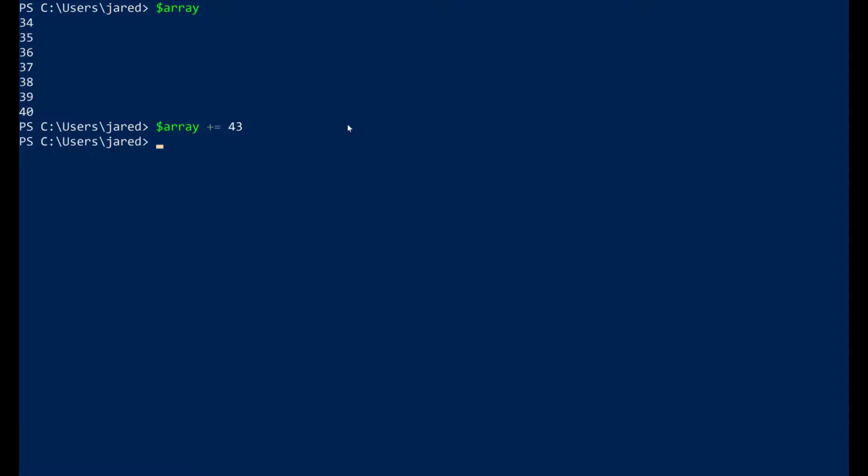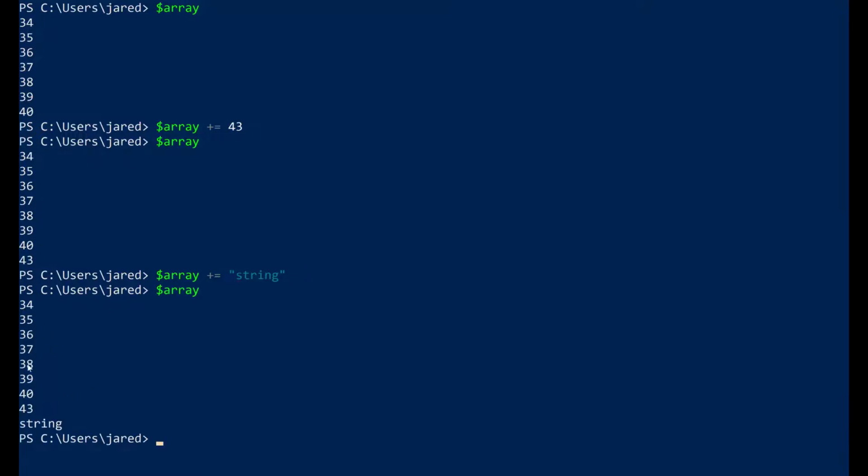So press enter. Notice it doesn't actually show it to us because we're just assigning it in this case. For us to actually see if it worked, we go ahead and print out array. As you can see, it has all the numbers through 40, and then it added 43 at the end. So again, you can do this. You don't have to actually do 43. You could even do a string. And then let's see what array is. Again, it has 34 to 40, 43, and now it has string at the end of it.